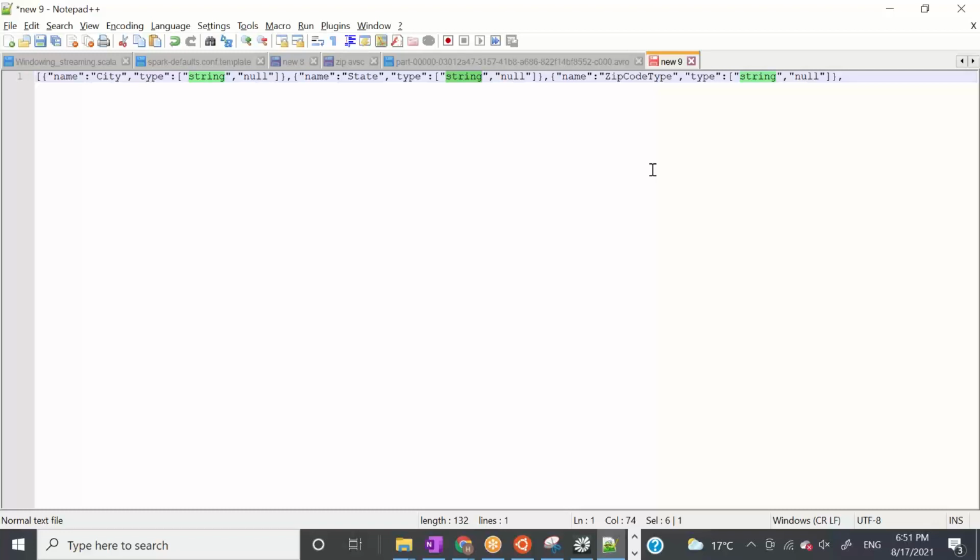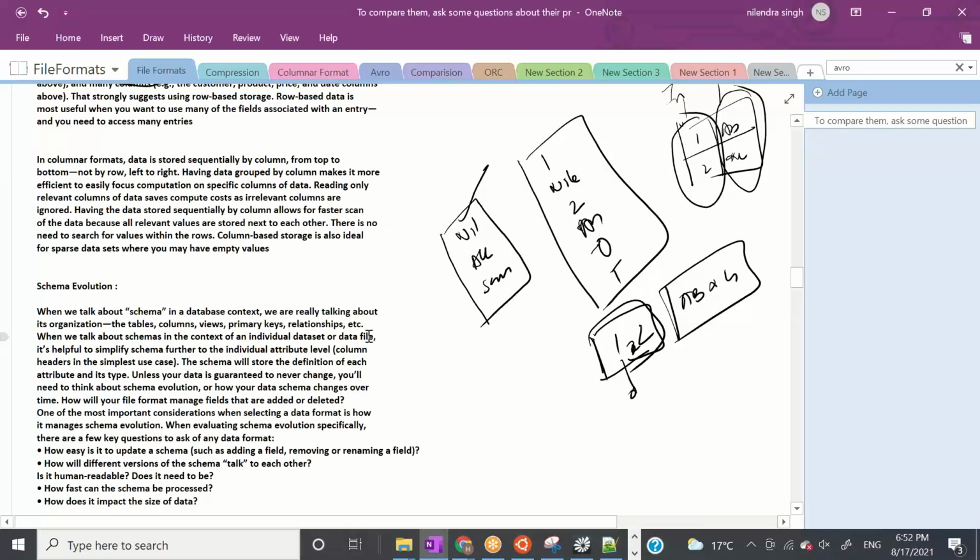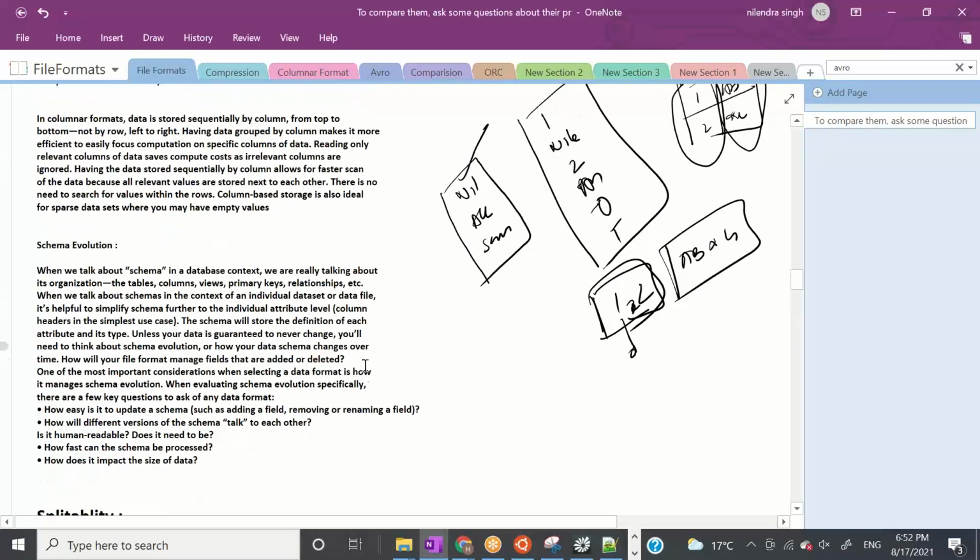Now the question is, is a header a schema? Not 100%. Sometimes in some files, the header can be the schema. For example, in Avro files, the header is the schema, but in a text file, the header cannot be the schema. It's a partial schema. It will only give you the name of the column. So the header cannot be considered schema 100% of the time.